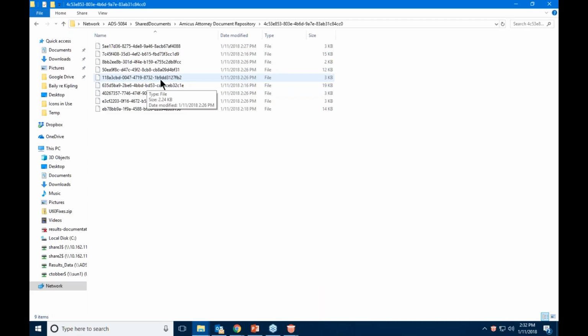So when you move to user managed, Amicus basically locks in those documents. Right? The documents are still here. They are, however, unrecognizable, and you would not be able to view or modify those documents by going into Windows. You would have to go in through Amicus and view or preview the document that way.